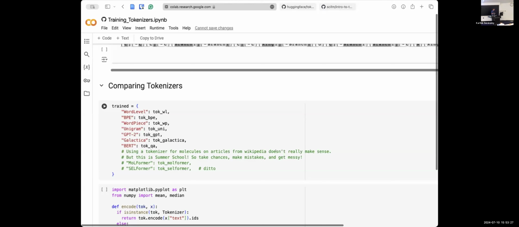But one thing we can do is we can measure something called fertility. So fertility is how many tokens it takes me to represent a word on average. So if I need a lot more tokens, I have a higher fertility. It also means that it's more expensive, right? Because the cost of evaluating any given sequence is proportional to the length of that sequence.